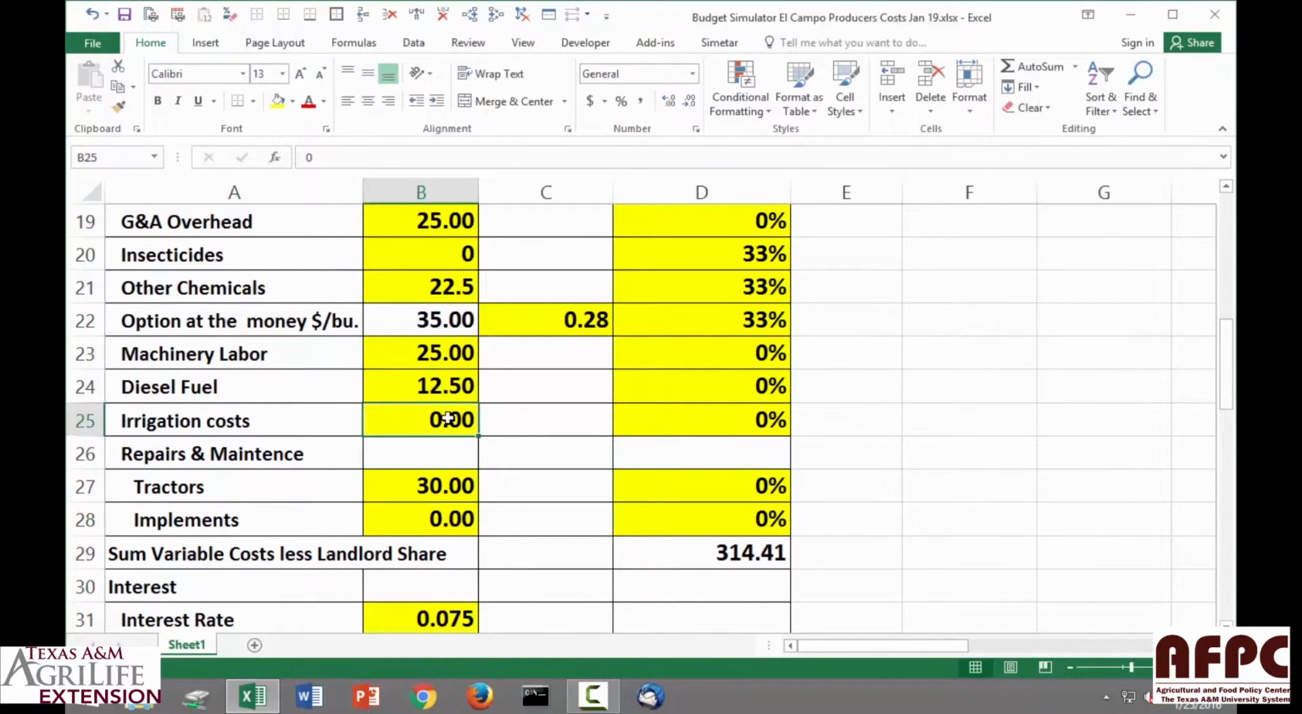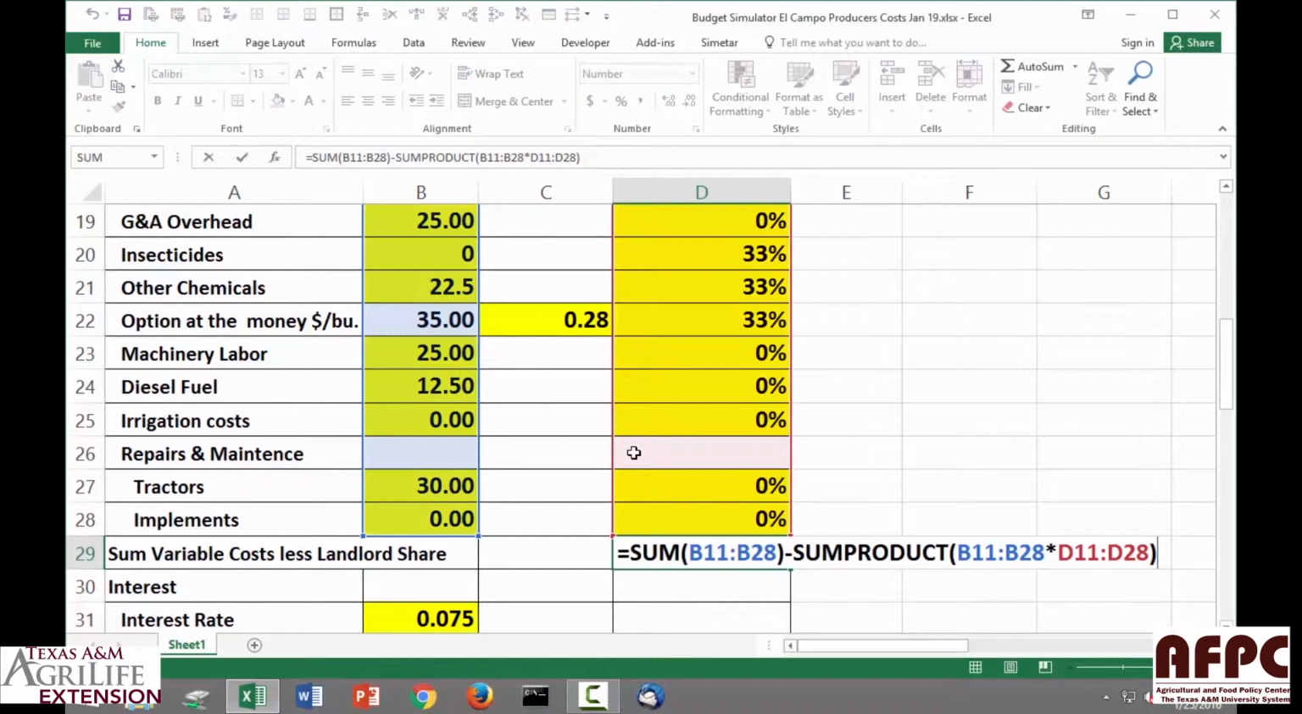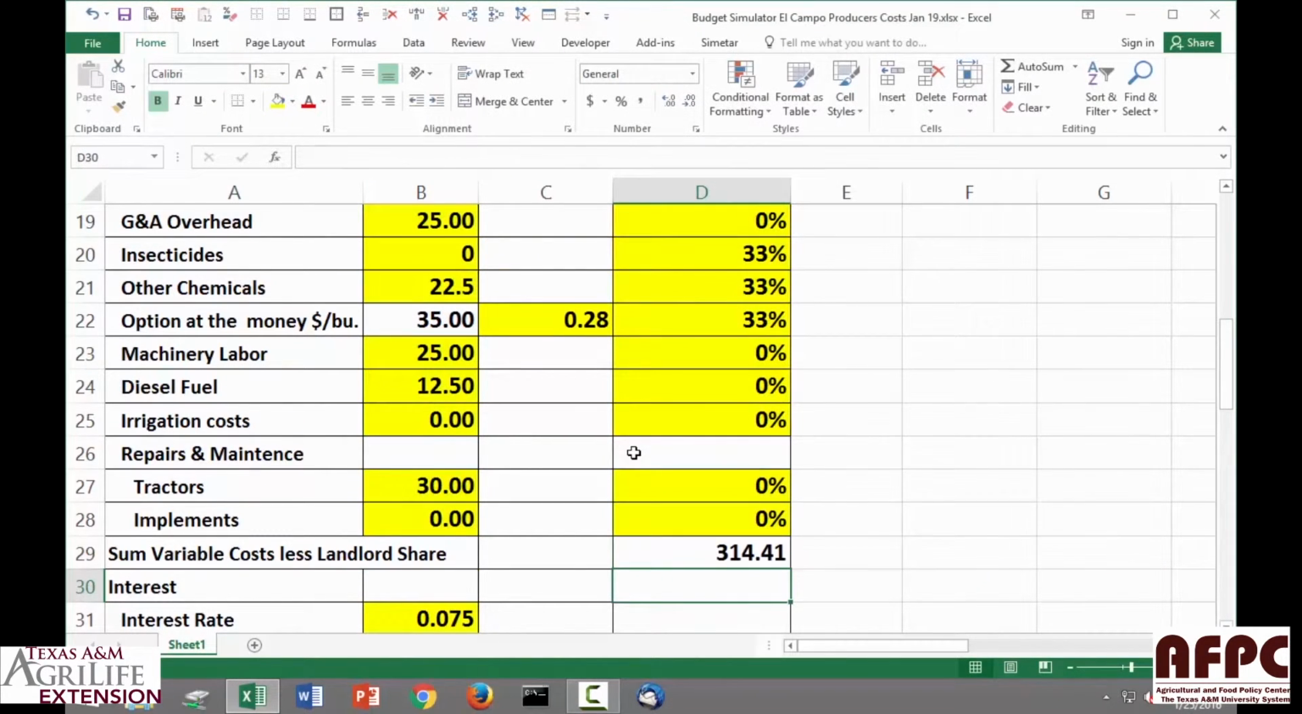Machinery labor, this is basically all of your labor expenses divided by acres. Diesel fuel, total diesel cost for the year divided by acres. If you have irrigation costs, they could be in separate because it may not be diesel fuel, it could be electricity or some other fuel. Tractor maintenance, let's take all the maintenance on all of the equipment and divide it by acres and put it under tractor expense. Landlord won't pay any of that. This calculator will sum up all of your expenses here net of the landlord's share.